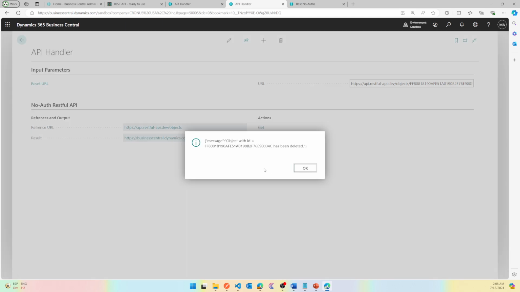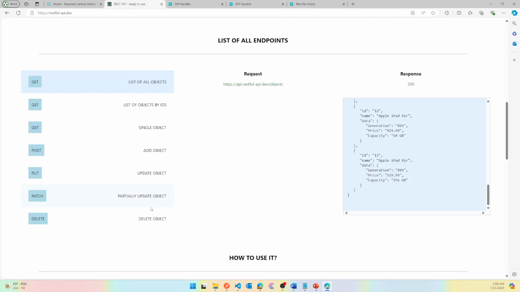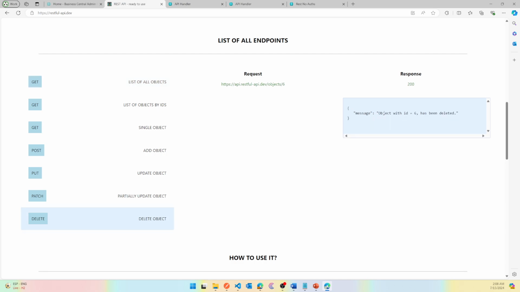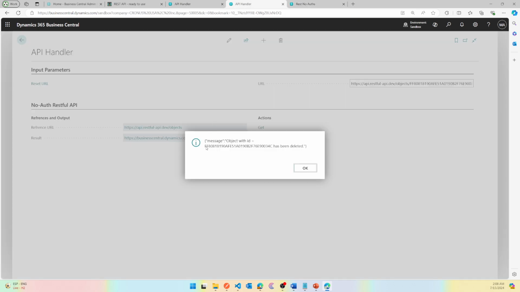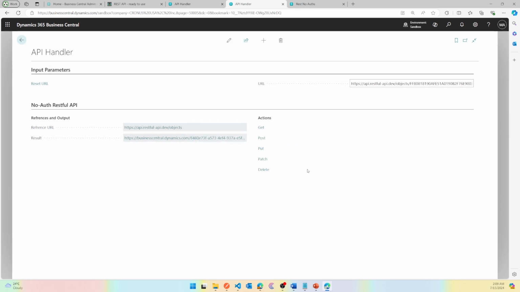When the delete happens, as per the documentation here, you'll get a message that object with ID 6 has been deleted. In the same way you get the message here, object with ID has been deleted. We haven't written logic that if you call the delete, that record from the table should also get deleted, and so on and so forth, but you get the point. And you can again parse this message, get the ID from it, or maybe parse the URL, get the ID from it, and then also delete it in Business Central if needed for that matter. But you can only delete records that you have created.